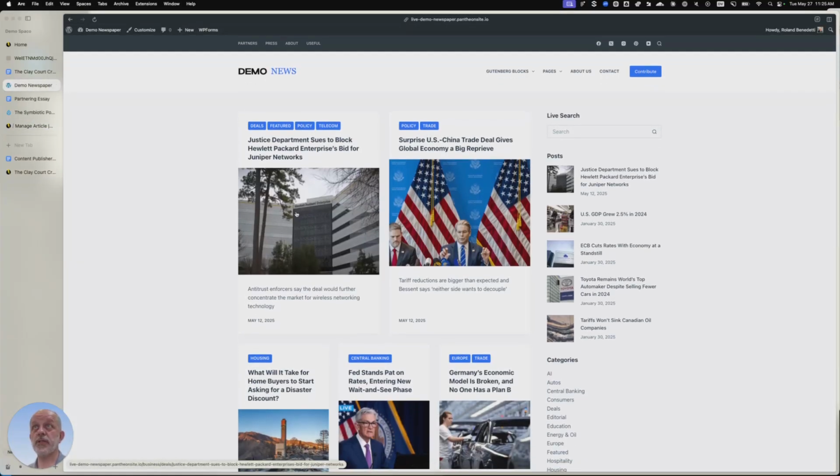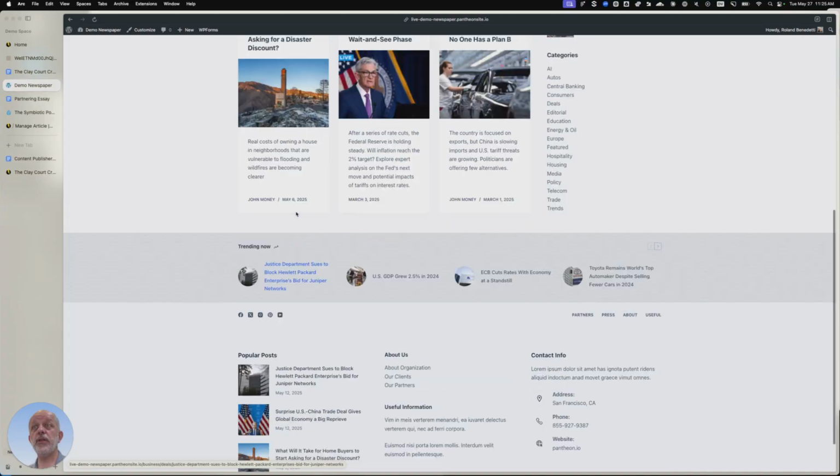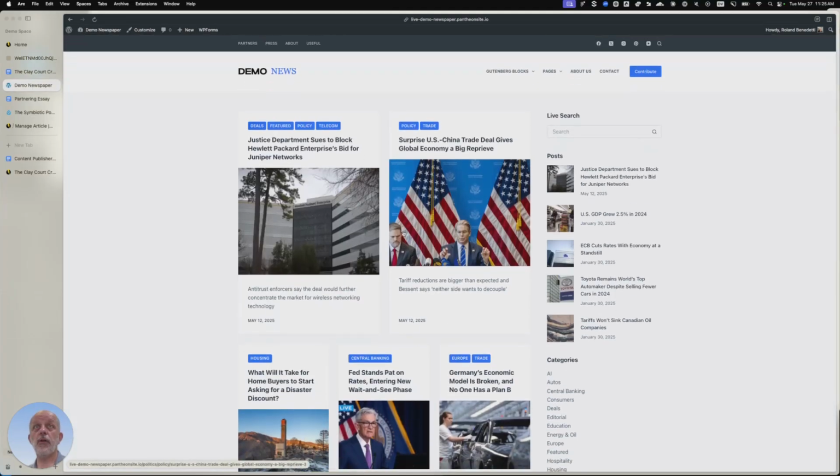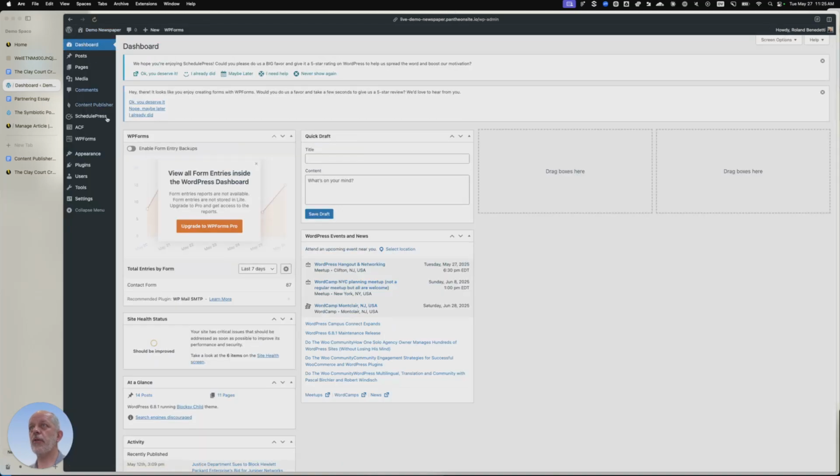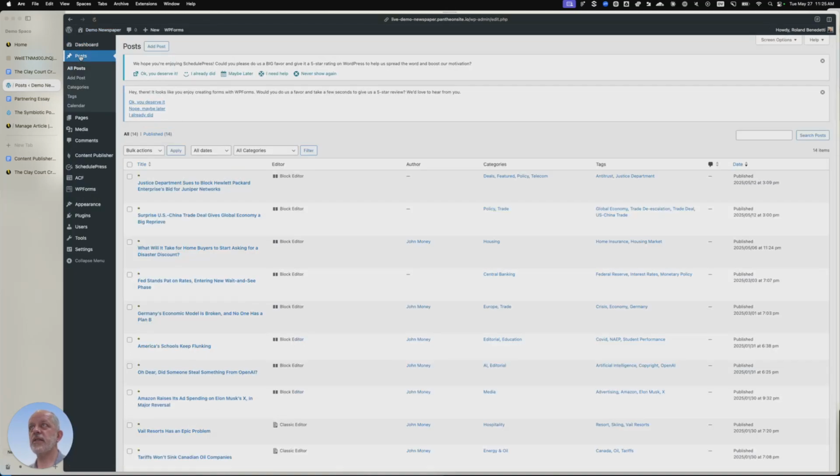This is a WordPress newspaper website. It's fully run by Content Publisher. All those articles which are here, as you can see, I'm logged in to WordPress. I don't actually need a WordPress account, but I'm having all those articles loaded as Google Docs, and I can edit them directly from Google Docs.